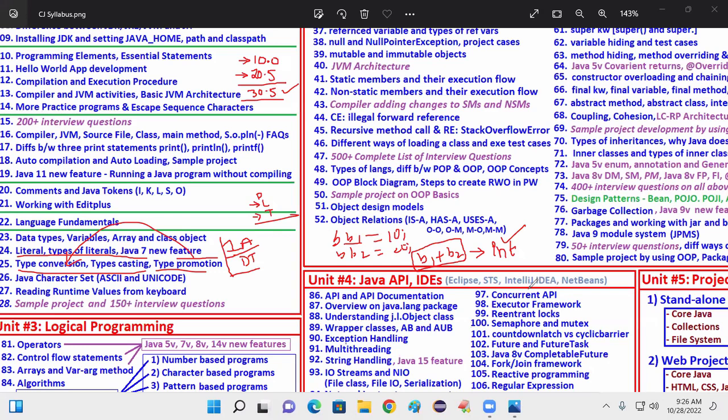Char plus char. Int. Boolean plus boolean. Boolean. True plus true, true, na? Compiler throws an error. We cannot apply arithmetic operations on the boolean data type. Tell me. Int plus long plus float.